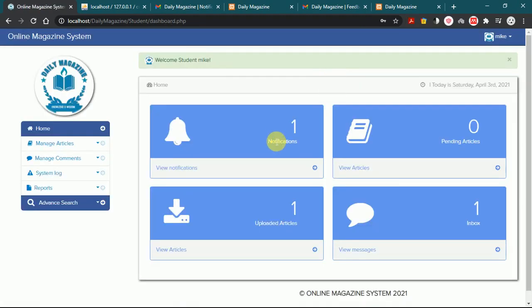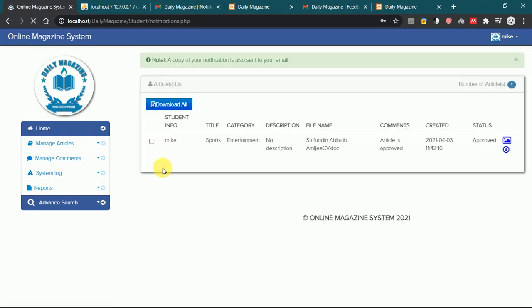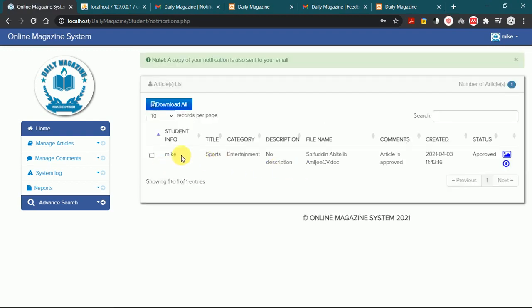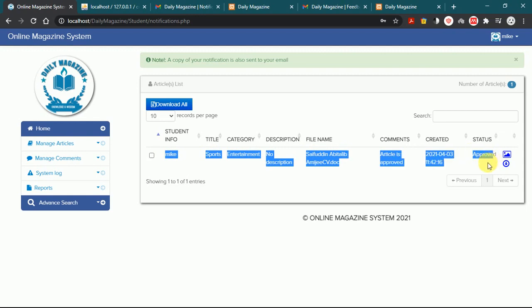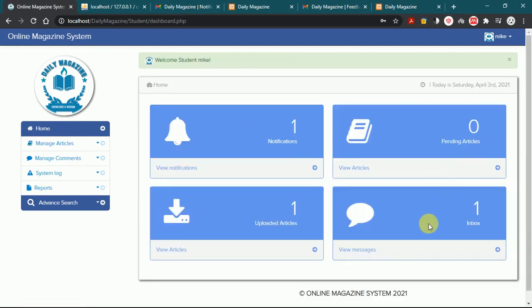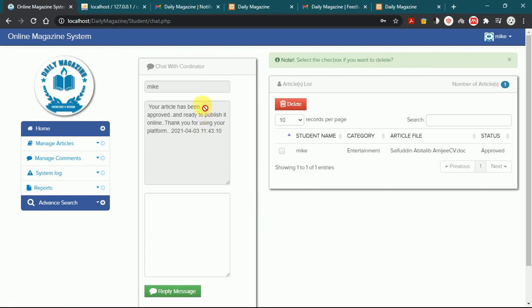Right, so as I can see, I have a notification. My pending articles have shifted from 1 to 0, and I also have a 1 in the inbox. So let's view our notification at the moment. As you can see, our article has been approved, and we already have an inbox message saying your article has been approved. So I'll just say thank you and send a reply message, so it will be updated.